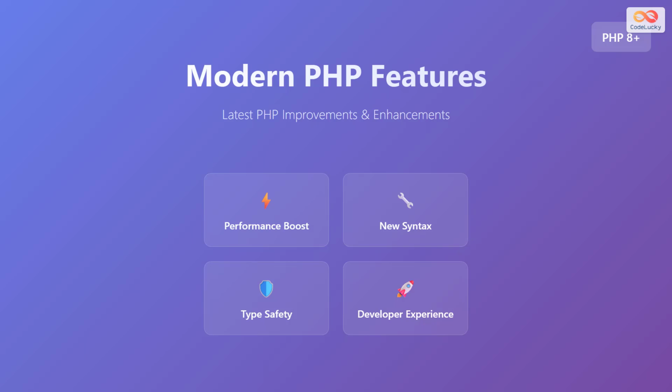In this video, we'll explore the exciting world of modern PHP features. These enhancements and improvements are available in PHP version 8 and above. We'll cover a range of topics, including performance boosts, new syntax, enhanced type safety, and improved developer experience.